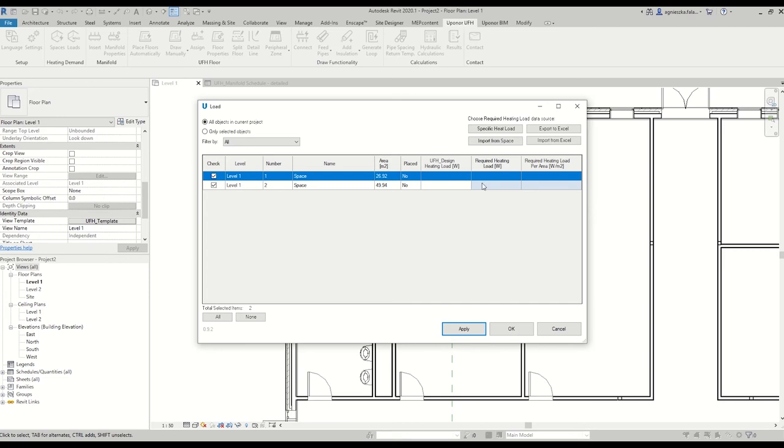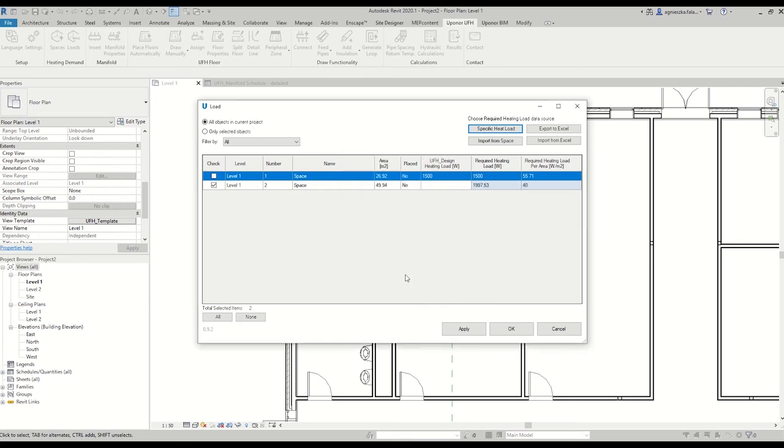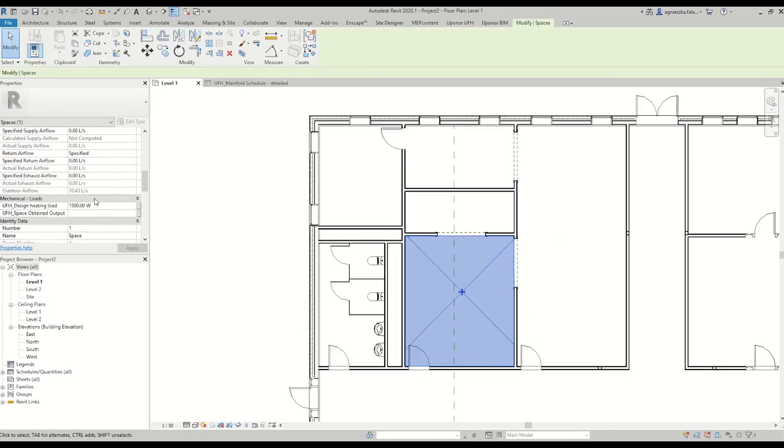One way is to type a value in the required heating load column. After clicking Apply button, the value will show up in the UFH design heating load. Another method would be to click on specific heat load in the upper right area of the window. This allows user to provide values for all or some spaces. If you deem the values to be off, you can always adjust them manually. Now we can see these values in Spaces properties.